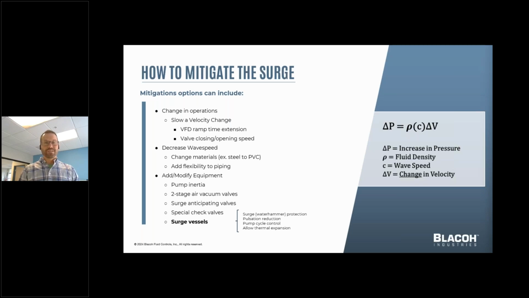However, in some cases, these are not possible, right? A VFD might not be available for the system, the valve might not be able to be adjusted, and the materials for the pipe might be set, so we're kind of stuck. So what do we do in these applications where we really can't adjust the wave speed or the change in velocity, and we still need to be able to mitigate the effect of the water hammer events?